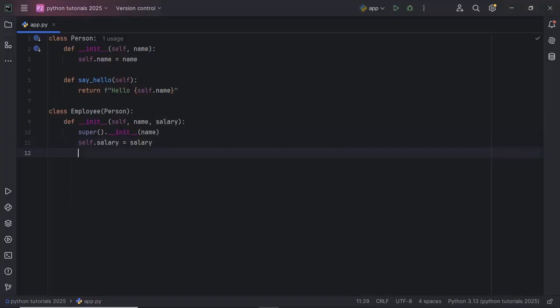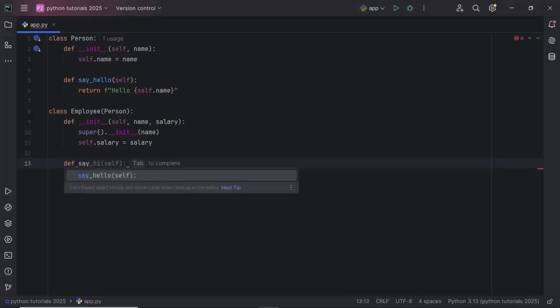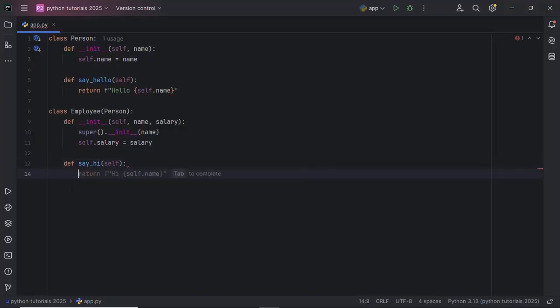And after that, we can set the salary to salary here. And after that, we just define another method here. Let's say hi, for instance, and return hi self name. And what also to show is the salary is, and the actual salary.